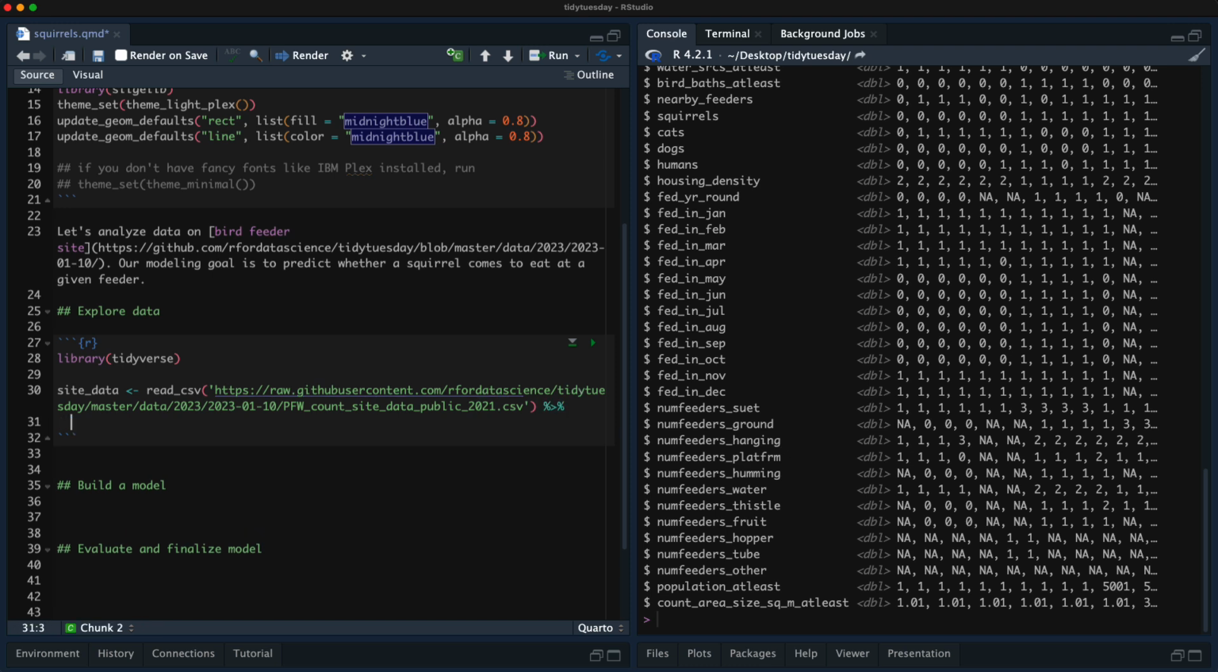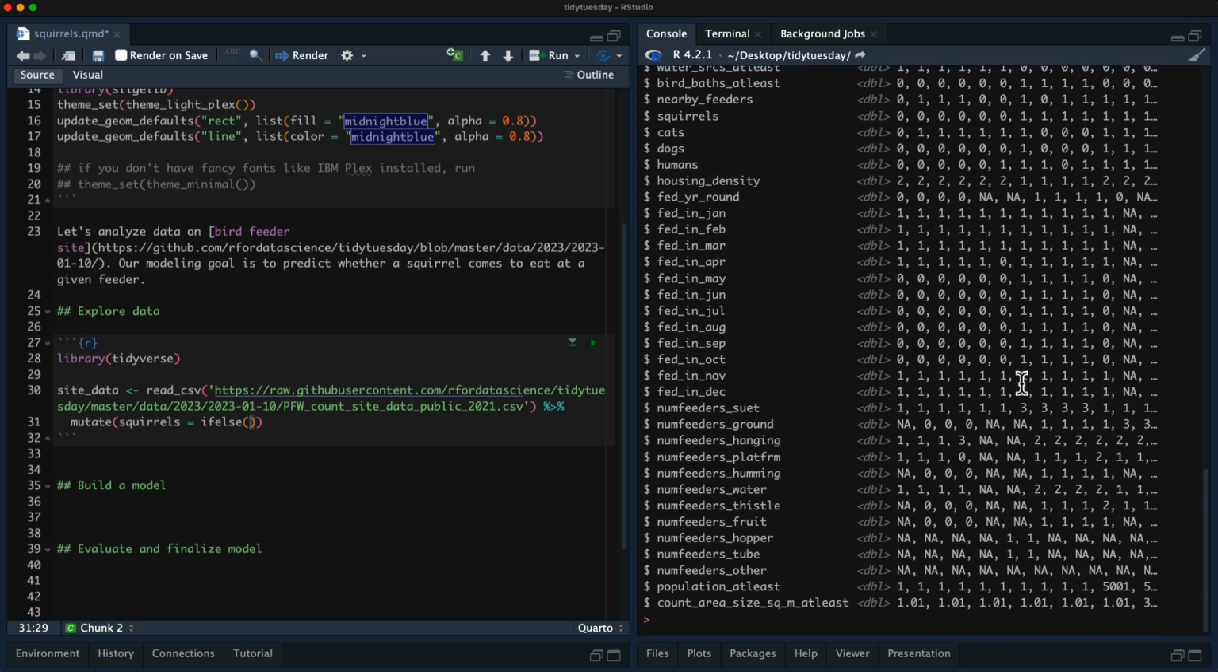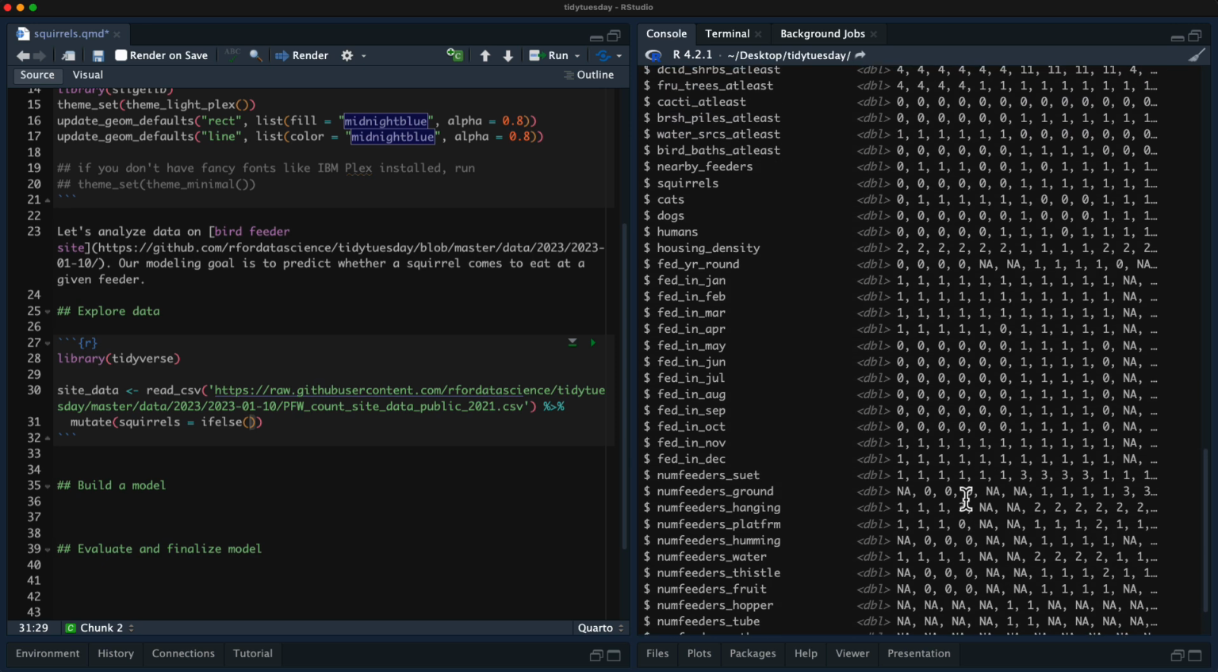So let me add, I'm just going to put this straight here. Let's say squirrels equals, I'm going to use if else. Because see how these are all ones and zeros, and then, like, they're indicator variables or dummy variables, and then some of them are actually numbers, like the numbers of feeders or the population around it. I think there's some other things like housing density, but a lot of these are zeros and ones, which mean like yes, no.